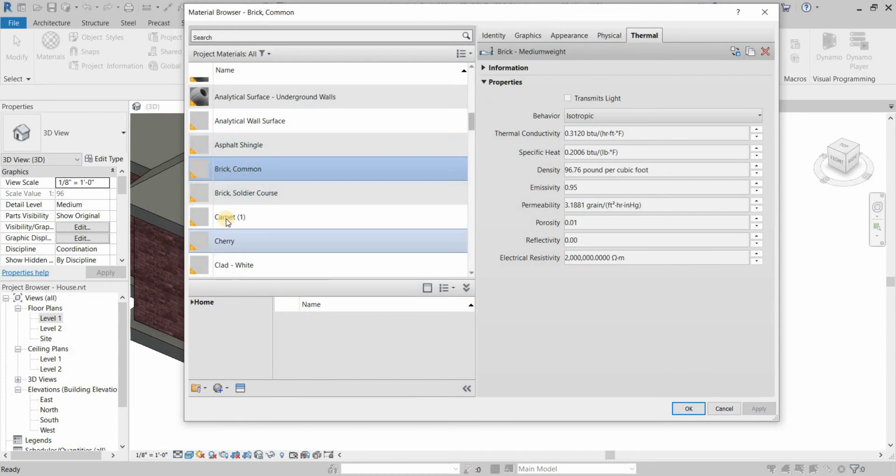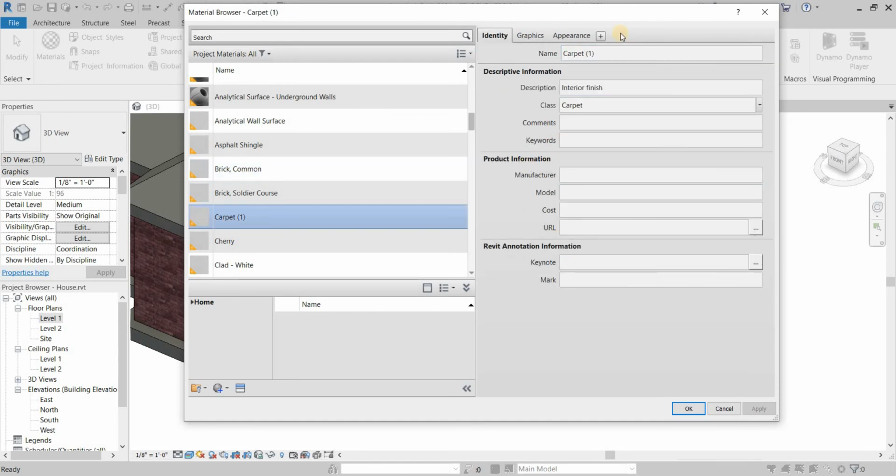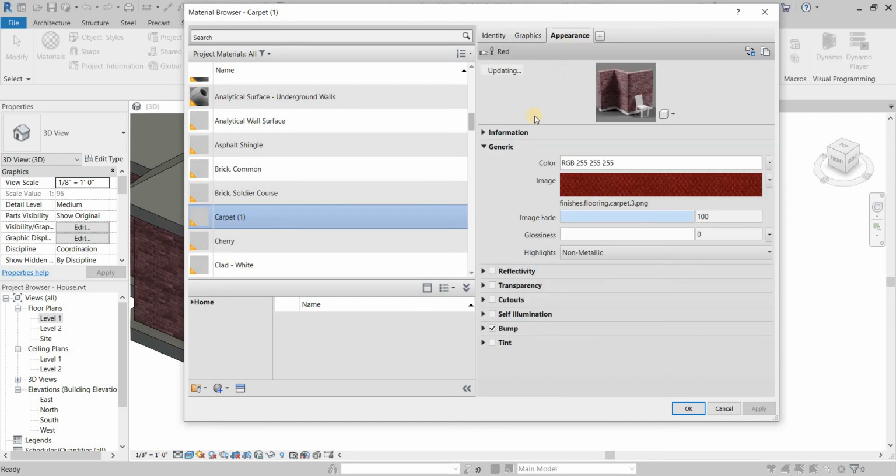Right now we are in brick common. If I go and select the carpet, you see there are those two tabs, the physical and the thermal properties tab. Those are missing right now. We just had the identity, graphics and appearance. So depending on the type of material, now this is wrong, so it's saying it's updating. There's an issue with my Revit, I'm assuming, that it's not showing up properly, but that's fine. But what I was saying was, depending on the material, you'll see different types of tabs, a different number of tabs and such.